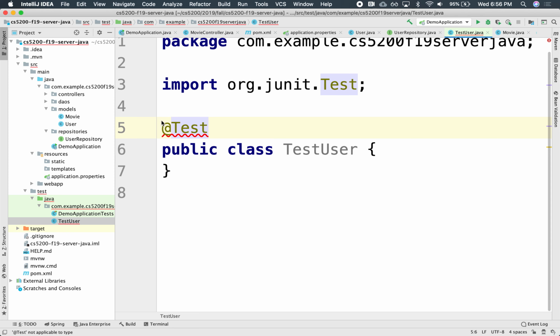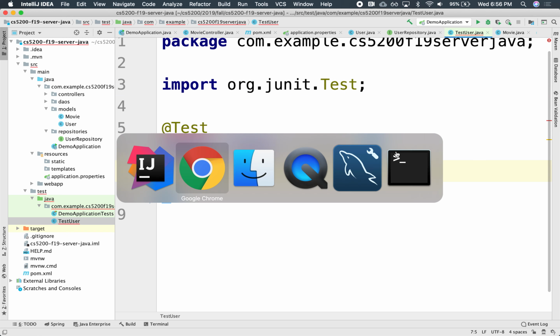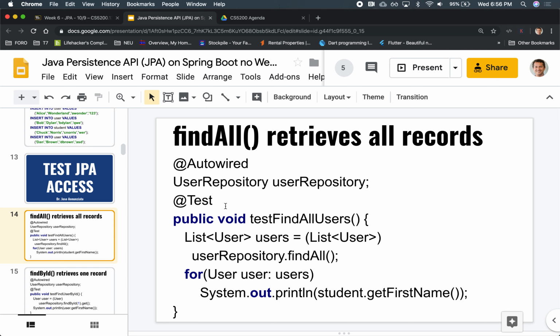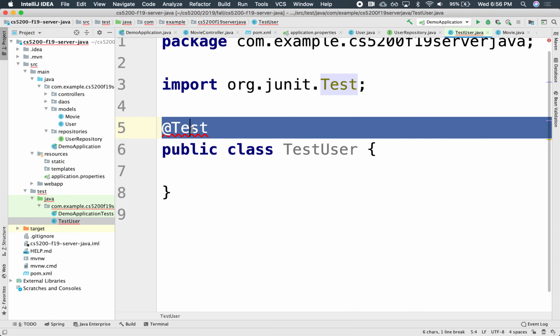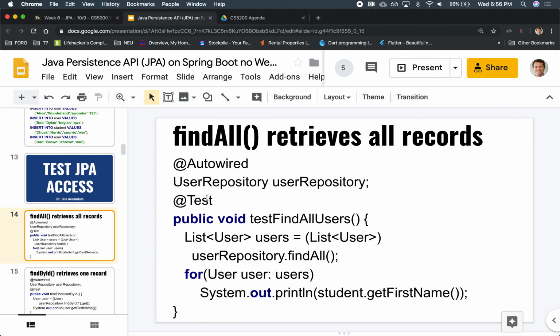Is it not? What doesn't it like? Test not applicable to type. No? Let's see. Oh, I'm sorry. Yeah, it's applied to the function. So let's declare a function.